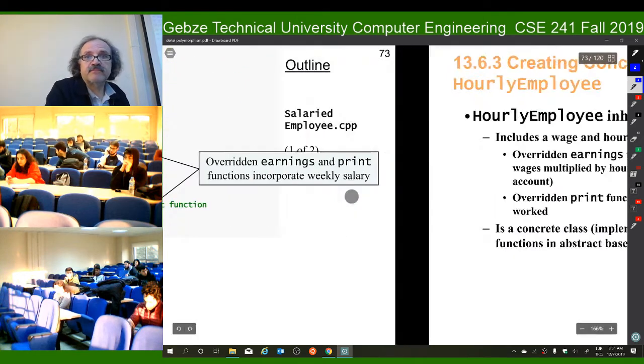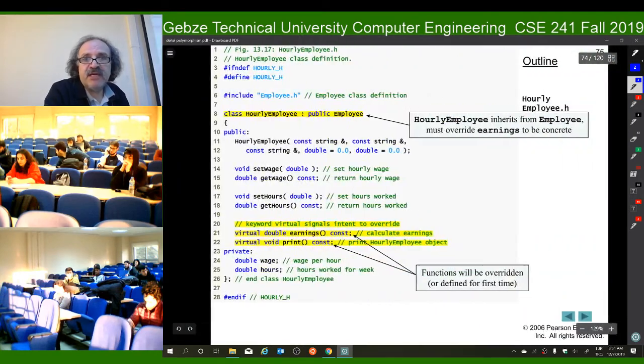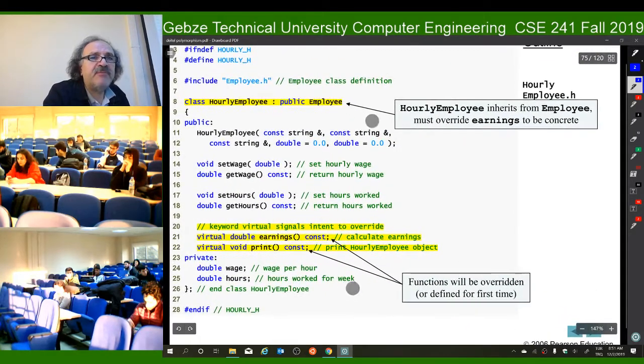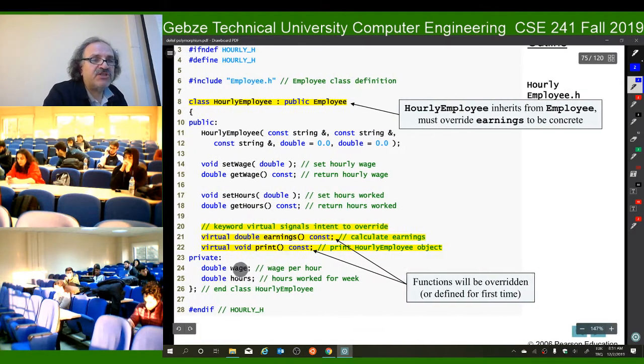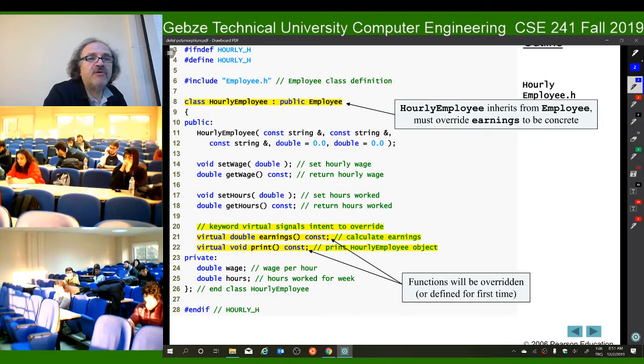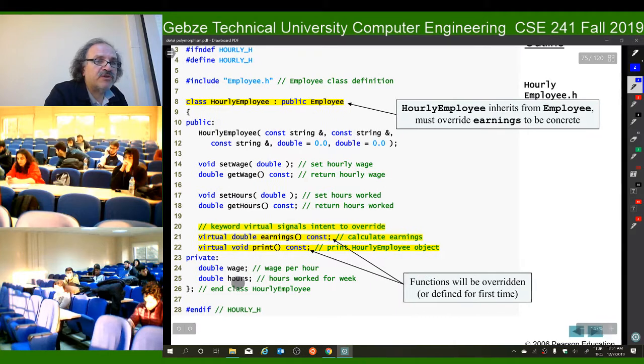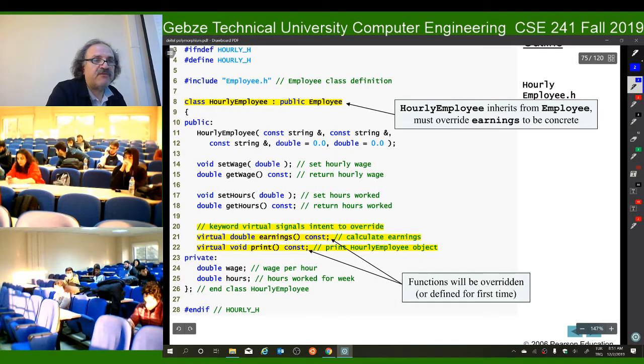Okay. So let's continue with the hourly employee. Hourly employee is the same as employee, but I have a weekly wage. Also, for the hourly employee, I have the number of hours worked, also the money that I make for each hour that I work. I have my first name, last name, social security number, my wage, and the hours. And for the wage and hours, I have the setter and getter, and of course these two virtual functions.